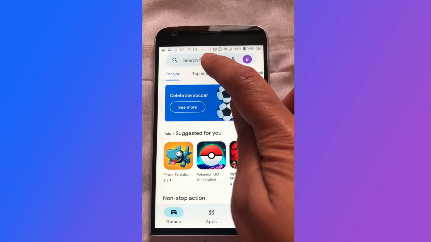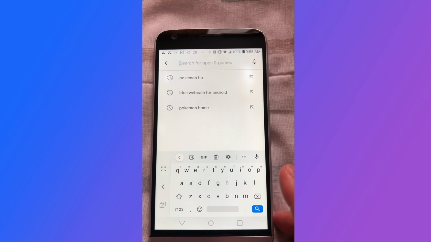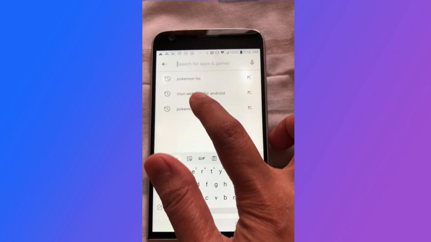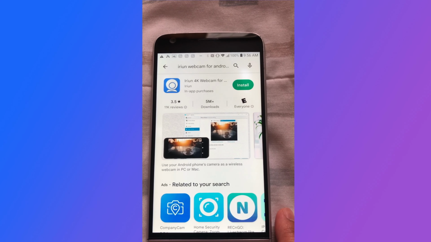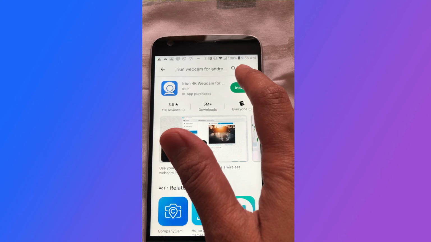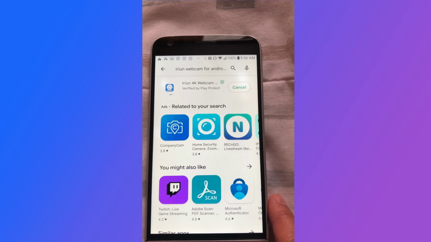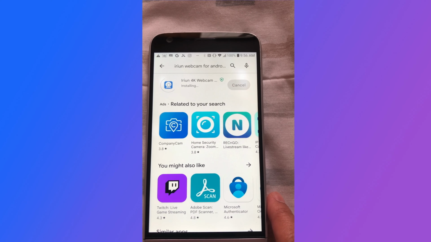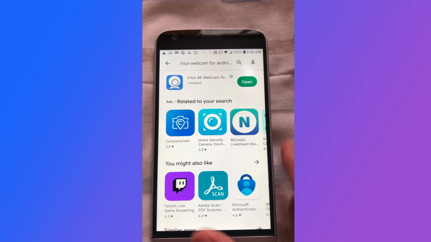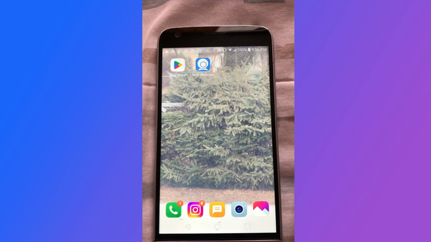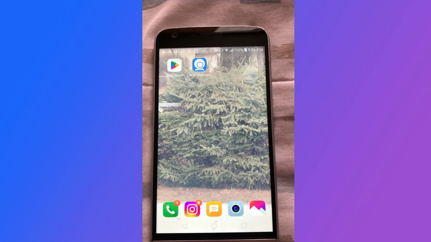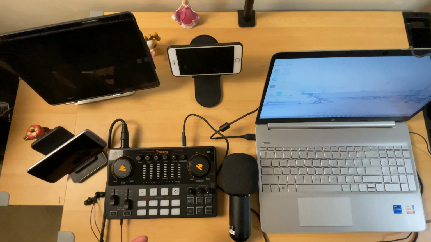Now let's do the same thing to the Android device. So let's open Play Store and let's search Iriun webcam. And it's already over here, so let's just stop this one. And let's install. Okay, and there it is, it's done. And it looks like this once it's installed to your Android devices.